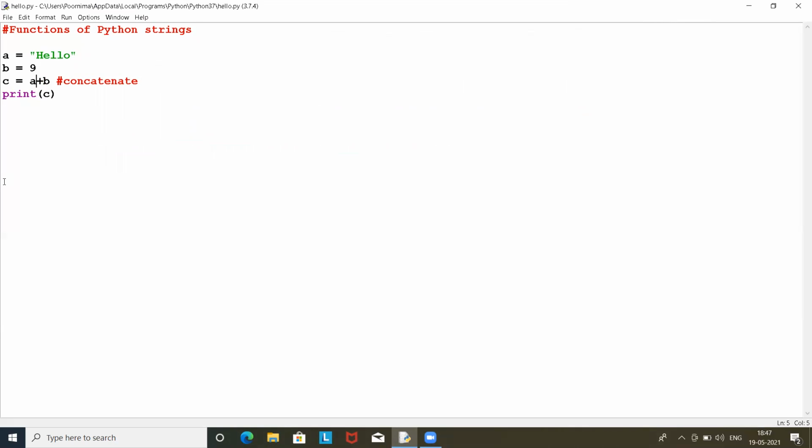So what does the format function do? The format function takes the passed arguments, formats them, and then places them in the string where these placeholders are. What do placeholders mean? These two braces indicate the placeholders. Let me show you an example for the same.